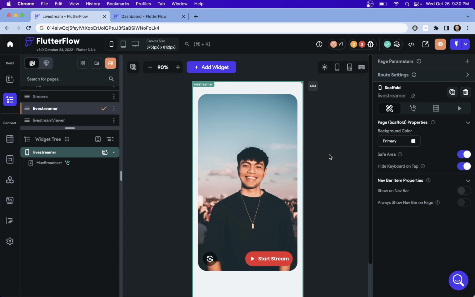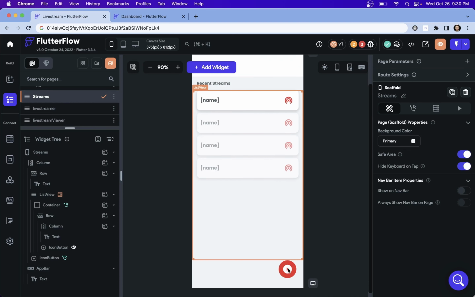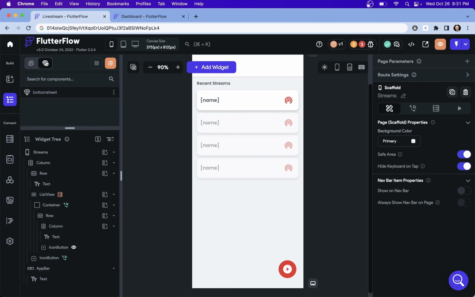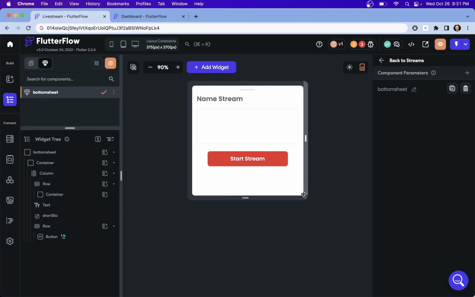How is the user moving around in the app? Well, remember, if we're in our streams page here, they click on this button to start a live stream, and then the bottom sheet pops up. And that's just a component that we set up. So then let's go over to our component. Here's our bottom sheet, and they'll name the stream, and then they'll push the start stream button. So it's from here that we want to pass the value.